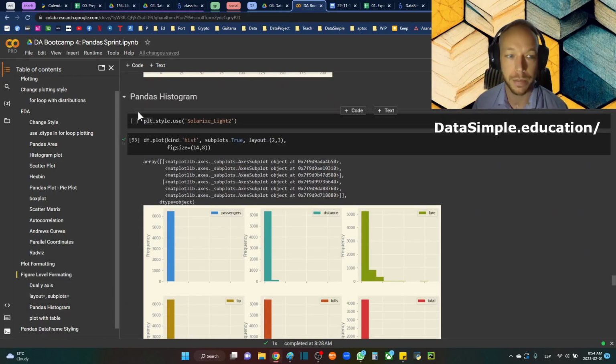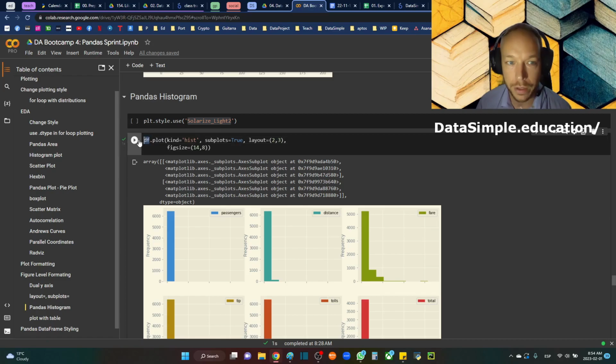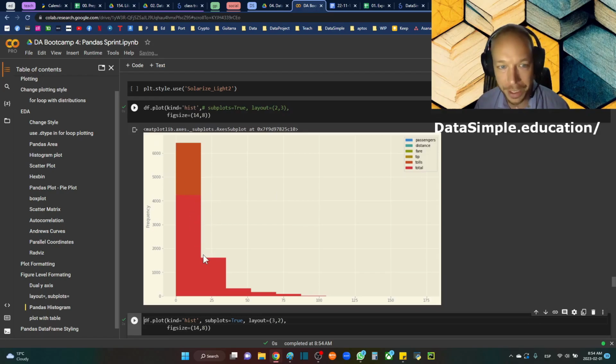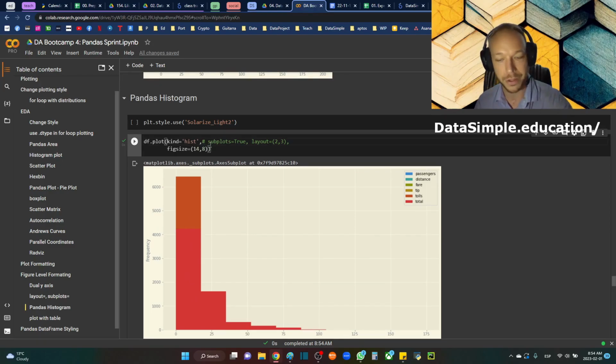And so then I'm going to do a Pandas histogram. So we plot that out. We're going to use the Solarized Light 2 palette. What I'm going to do is df.plot, so I'm just calling plot right on the whole data frame, giving it access to the whole data frame. kind equals hist. This is important. subplots equals True. If you don't do subplots equals True, it'll plot all of these on top of each other. You can't really tell that there's more than one here. You can see a little bit of a color difference, but they're just on top of each other, so it's not super helpful.